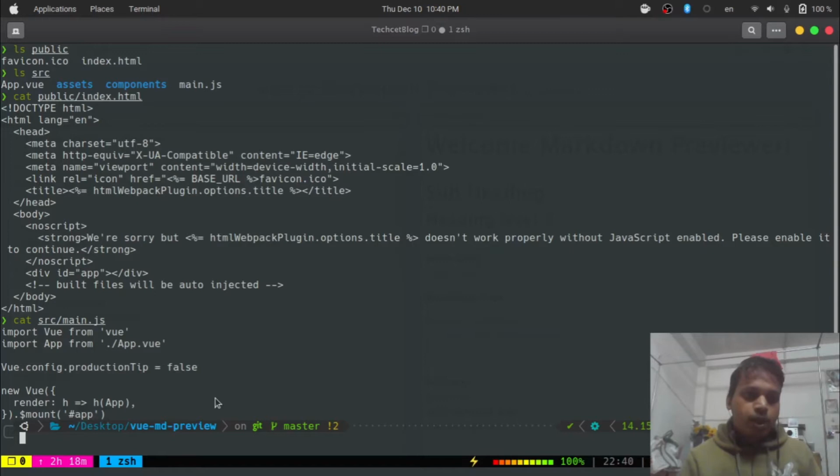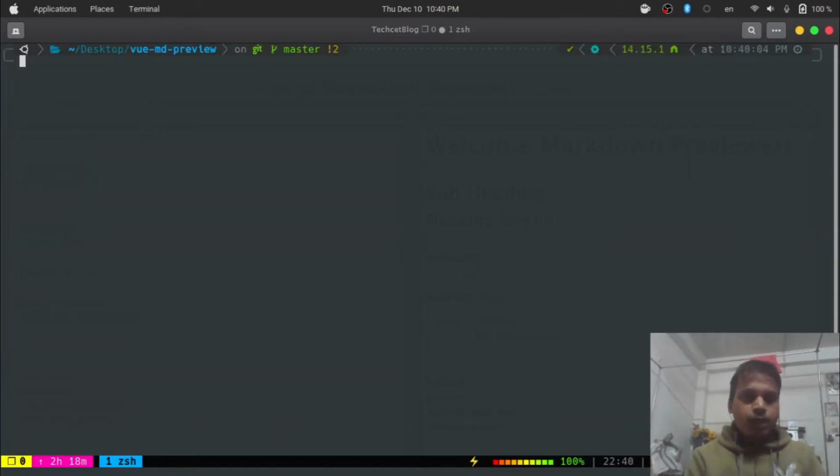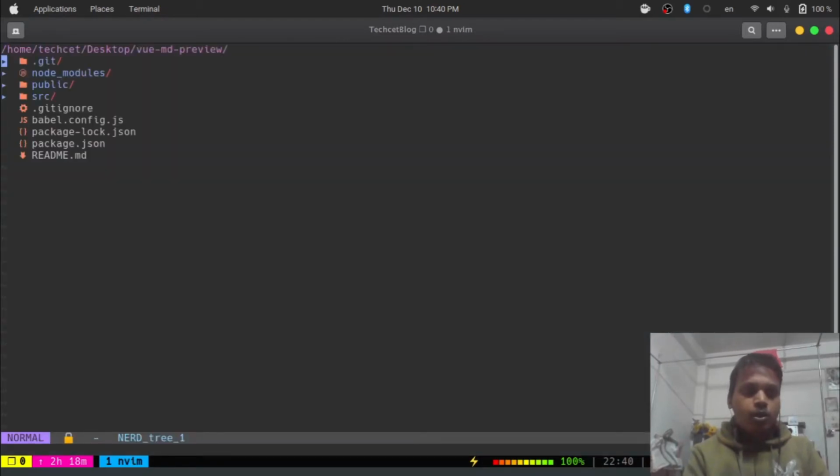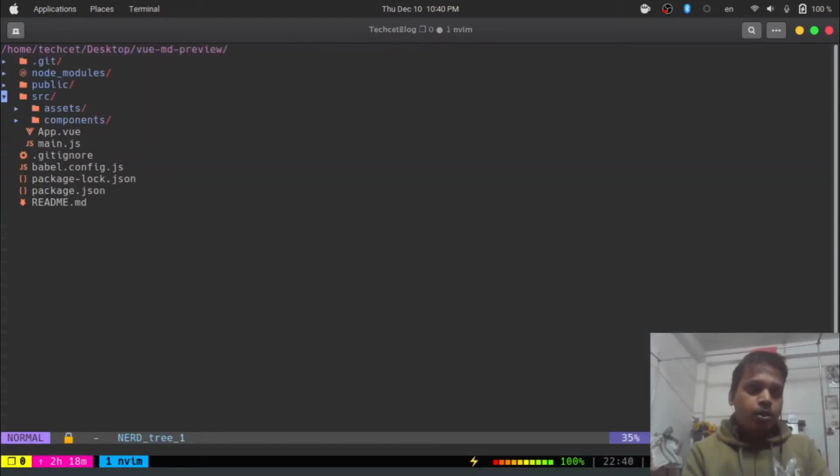So let me clear this, and then I'm just going to use the Vim text editor. You can use Visual Studio Code or Sublime Text. So let me open our source folder, then the main.js file.